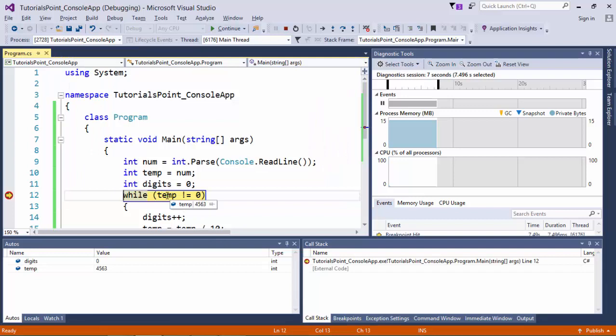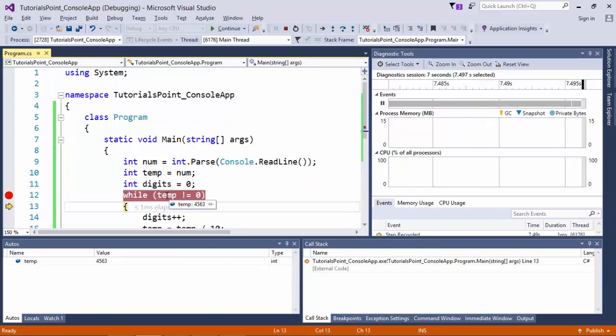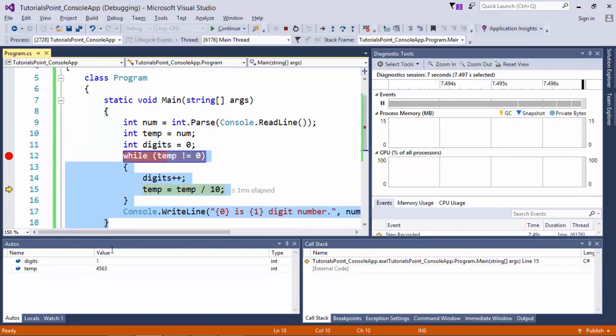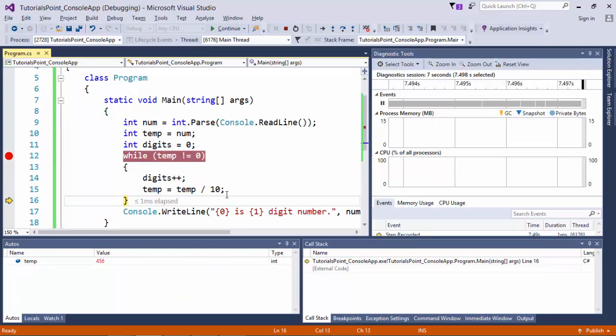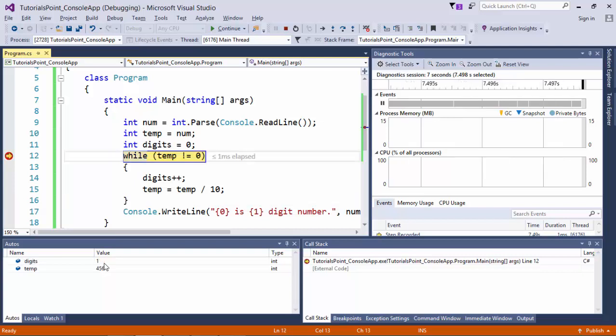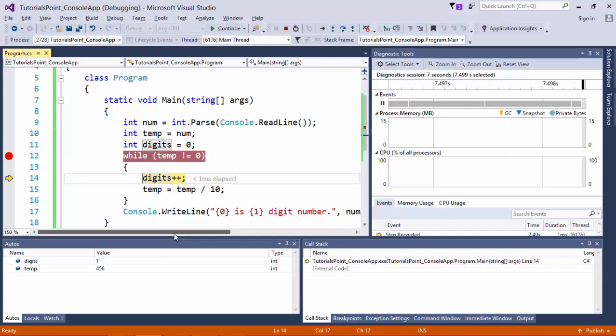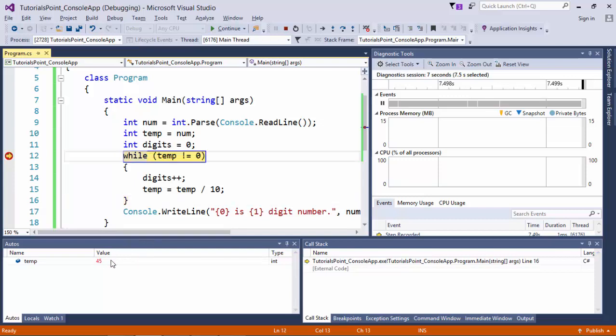So this 4563 is not equal to 0. Let's proceed by pressing F11, and you see digits++. Digits becomes 1 and temp is equal to temp / 10. So the last number got removed because it will not consider the decimal values, and it becomes 456. Again, this 456 will be compared, it is not 0. digits++, 1 becomes 2 and temp becomes 45. You can see it from here. Again, we'll compare 45 with 0, and digits++, digits becomes 3, and now digits becomes 4.